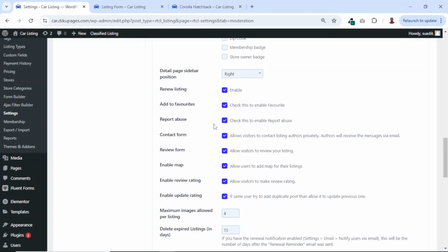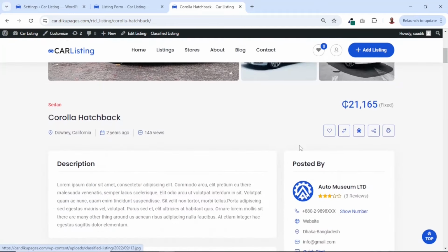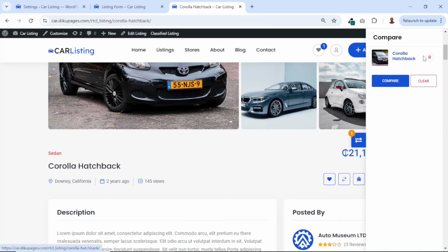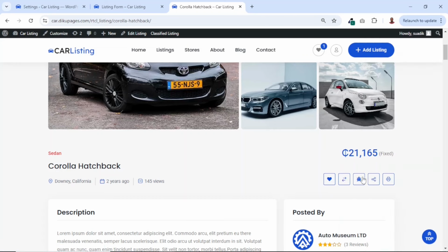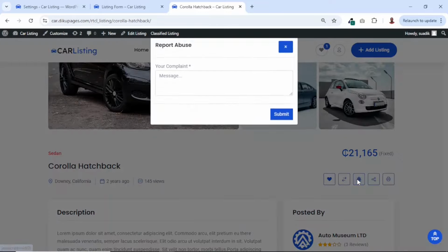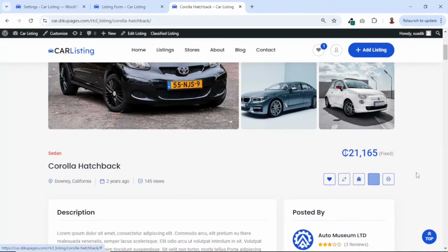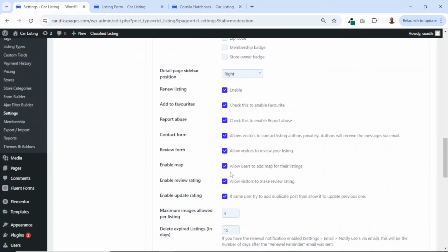Next, we have add to favorite, report abuse, contact form, review form, enable map, and the rest. All this can be shown on the product detail page. This will add the listing to the compare list. As you can see, let me take it off. From here, users can report the listing, and this message will come directly to the site administrator. They can also go ahead and share the listing on any of the social media platforms. They can print the listing, and all these features are being set right here.